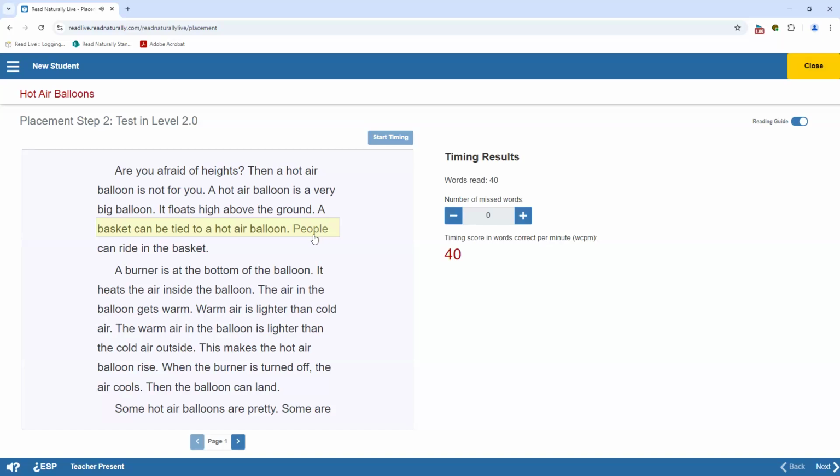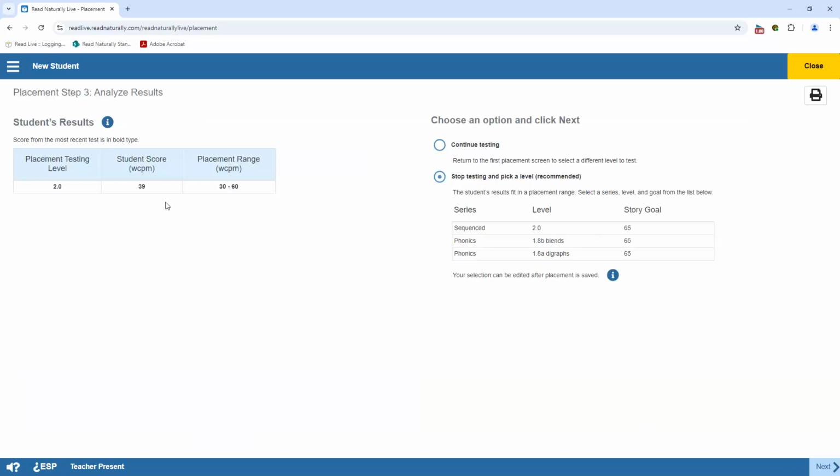All right, so the student read up to the word people. They only made 1 error, giving them a score of 39. Let's see if it's a good fit. And the program says, oh, it's within their placement range, so you can stop and choose out of these levels. If you think the student needs practice with blends and digraphs, you can put them in one of the phonics levels, or if you think the sequence level is going to be the best fit, you can select that.